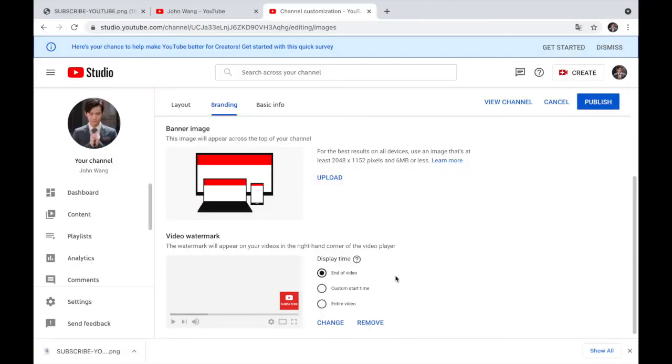After uploading, there will be three video watermark display methods. The first is end of video. The second is to start to display at the specified time. And the third is to display the watermark throughout the video. I choose the third method and click the Finish button to complete the operation.